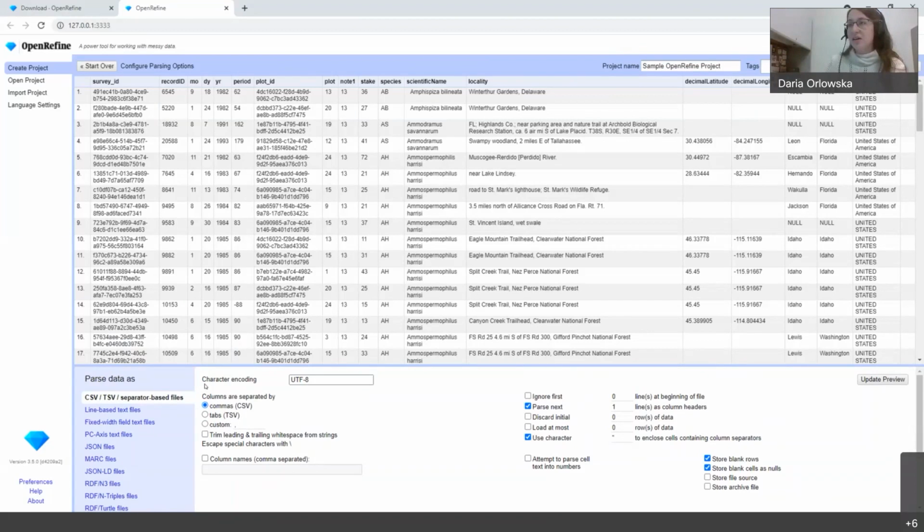And then you have some character encoding. UTF-8 enables special characters, so you can always put that option here. And then you have how the columns are separated. I have a CSV file, so they're separated by commas. So this is what I choose.